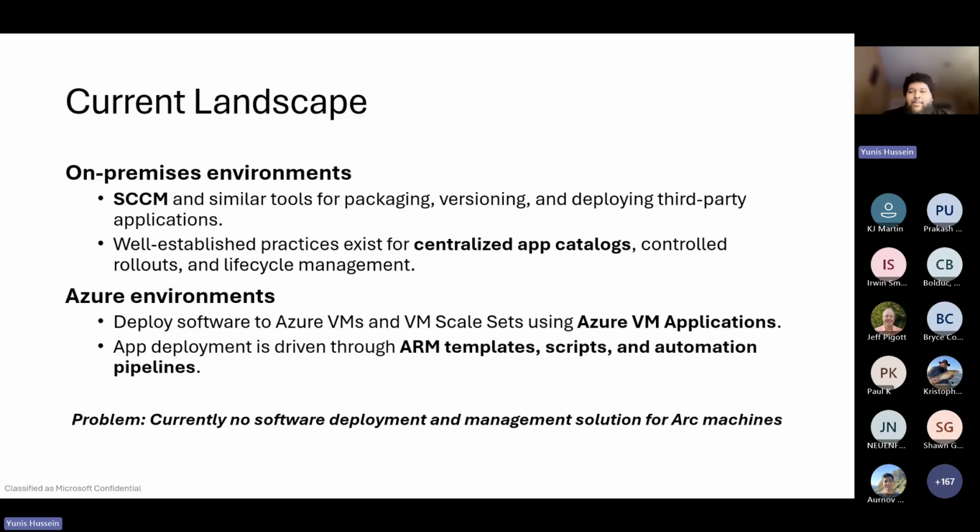So before talking about VM applications, I want to ground us in what the landscape looks like today. In on-premise environments, customers rely heavily on tools like SCCM and other similar systems to package, version, and deploy third-party software. Additionally, there are well-established practices for centralized application catalogs, controlled rollouts, and lifecycle management. On the other hand, in Azure, the story looks different but still mature. Customers deploy software to Azure VMs and VM scale sets using Azure VM applications, which is mainly driven through ARM templates, scripts, and automation pipelines.